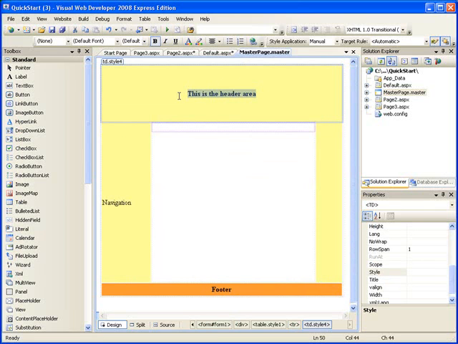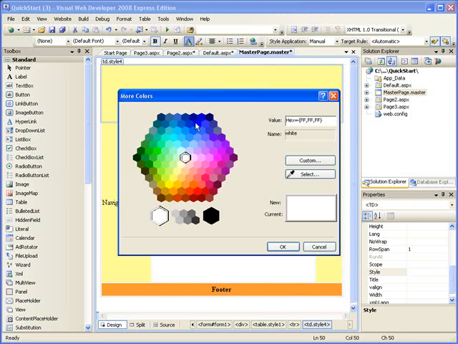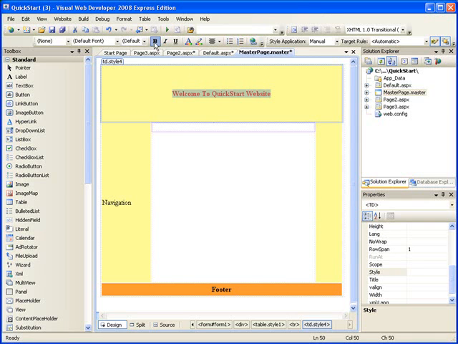So now let's change this header area to welcome to quick start website, and you can modify this just like you would do on any. You can increase it to 18 points. Let's do 36 points. Okay, let's align. We can align to the left, and what else can we do to make it beautiful? You know, you can just go crazy here.